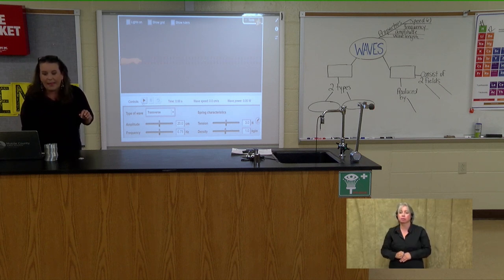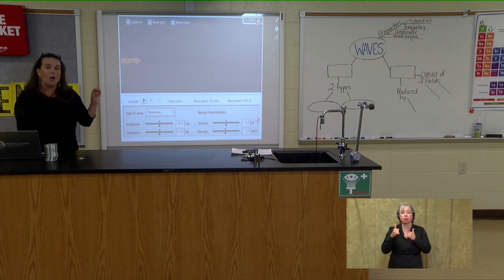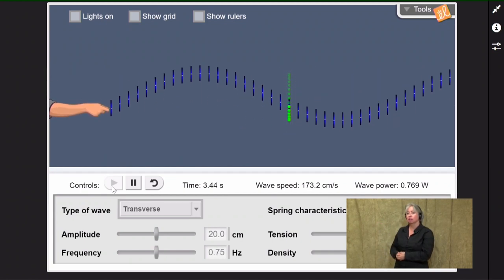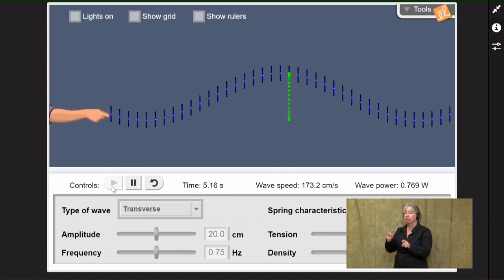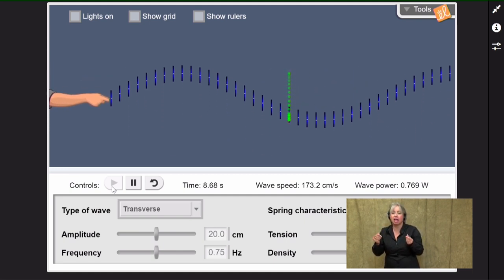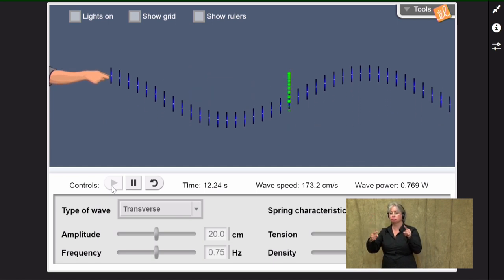So I'm going to hit play, and what I want you to watch is the displacement, or the tracer's motion, when I hit play. So as the disturbance transfers through the matter, the particle of matter is displaced, but it will return back to its resting point when that energy passes.